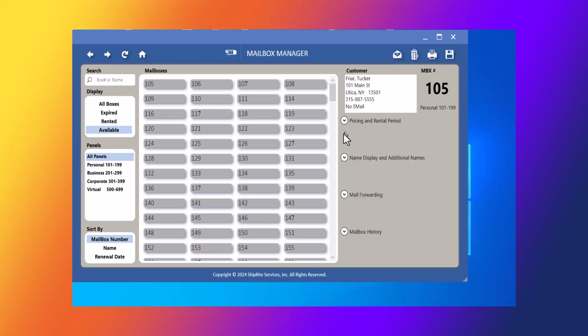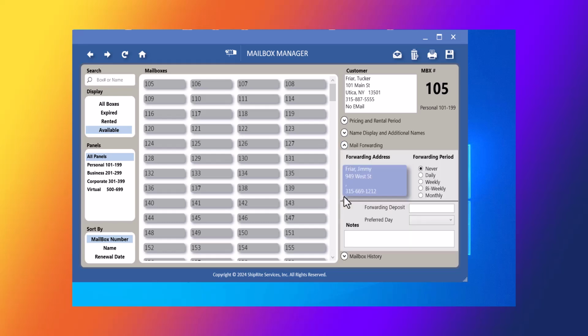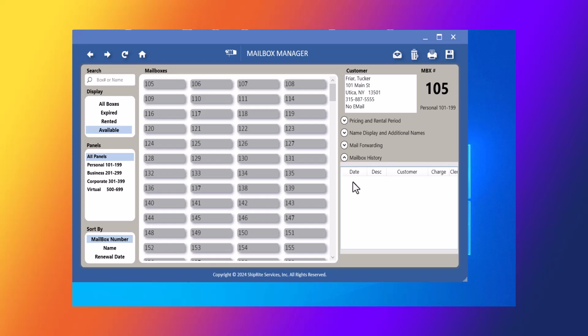Under mail forwarding, you can select any address in the database and forward their mail as required. Then you need to check off how often they want it mailed to them. And then if you have a forwarding deposit, you would enter it here. You would select the day that was preferred, and then any notes that you want. And then down here, if this customer is a renewal or something, it'll show up here, a ledger of all their charges and debits and credits.